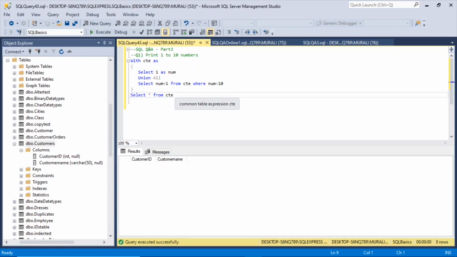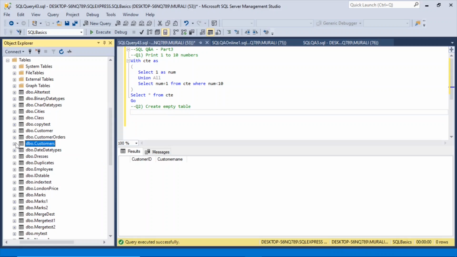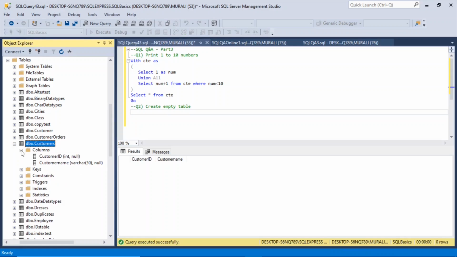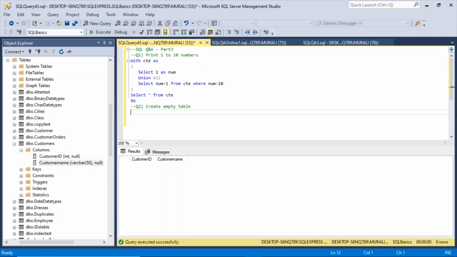Now next question would be question 2: create an empty table. So we have this customers table. We have customer ID int and customer name varchar of 50. So we create a customer copy table with the same structure, and it should be empty.